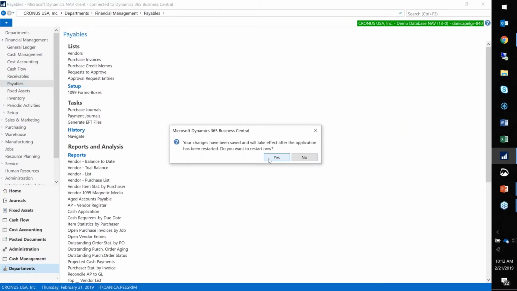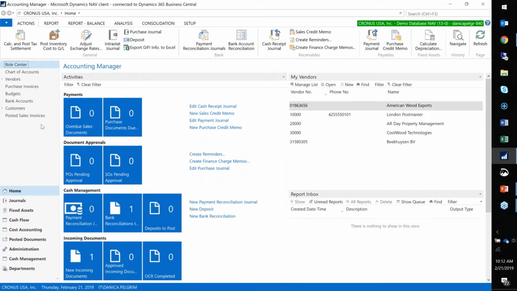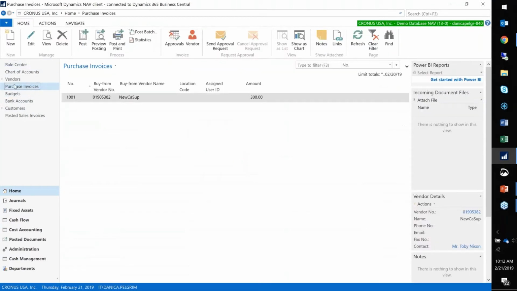Get that same little restart message, hit yes. It's going to do a quick refresh. And then here's purchase invoices. And it's kind of nice that it organizes it right in underneath my vendors. There's some logic there. I kind of like that.